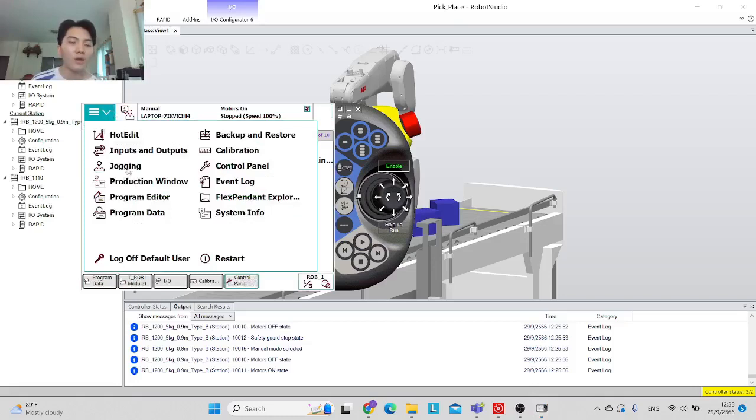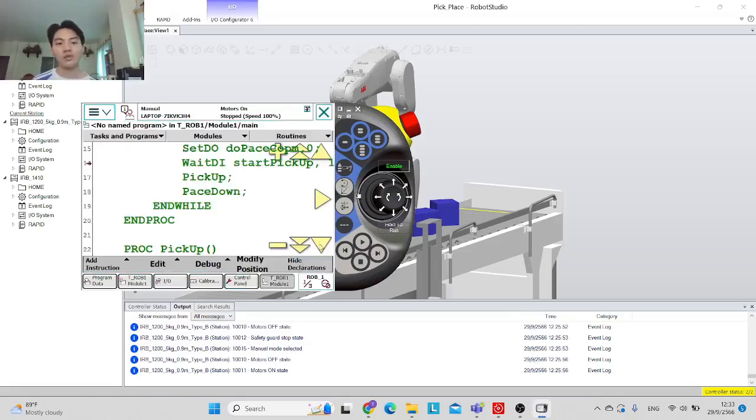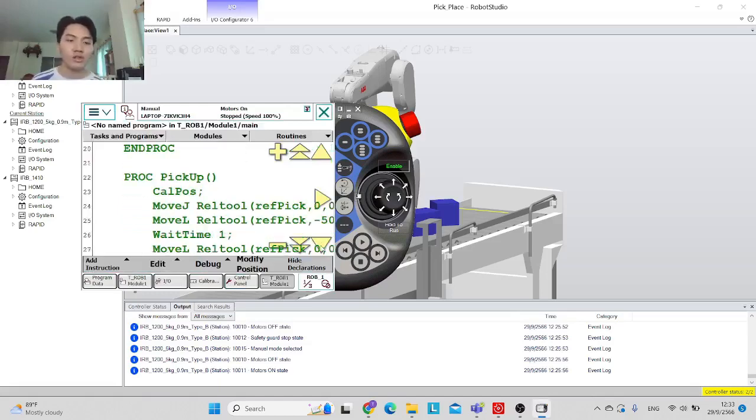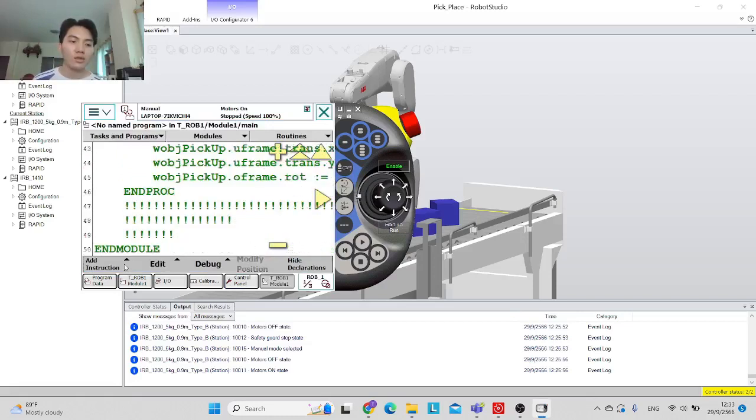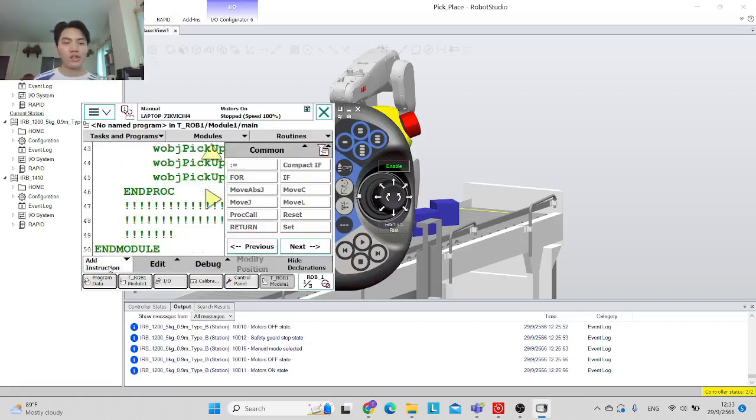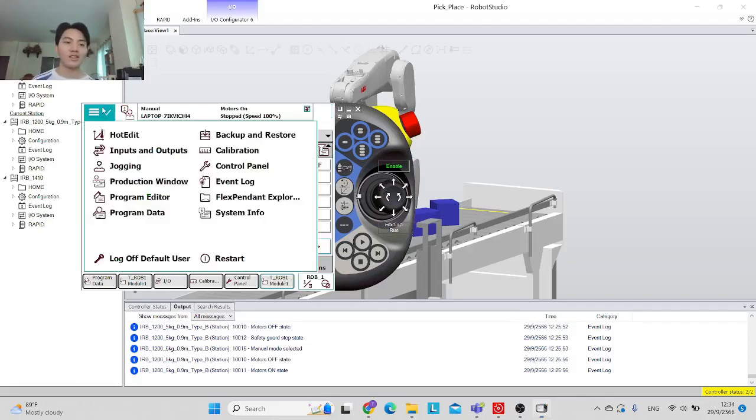So this is the overall overview of how to use the teach pendant, and I want to show you how you can create a simple instruction. Like if you want to move the robot, we can use the add instruction right here from the program editor, and then we can use move linear, and then you can use the move J to move joint, something like that.